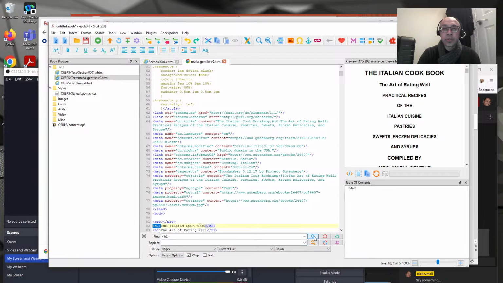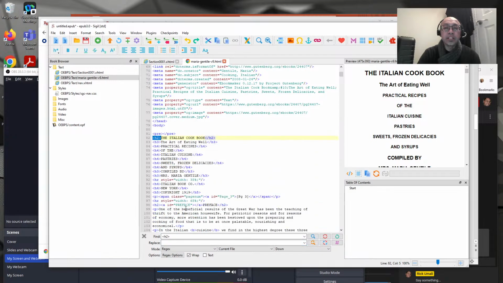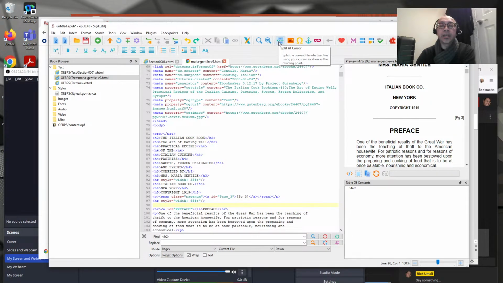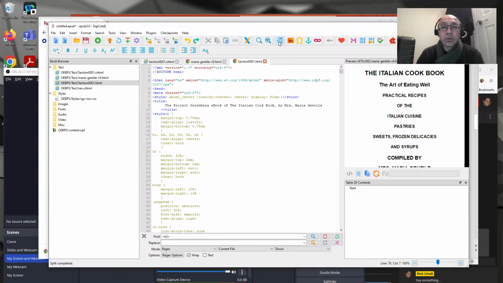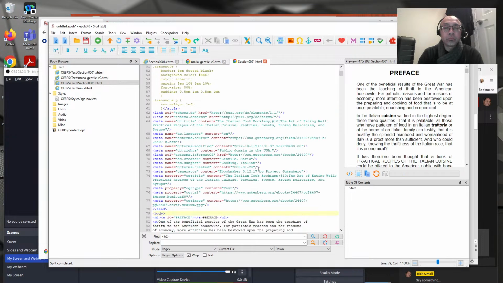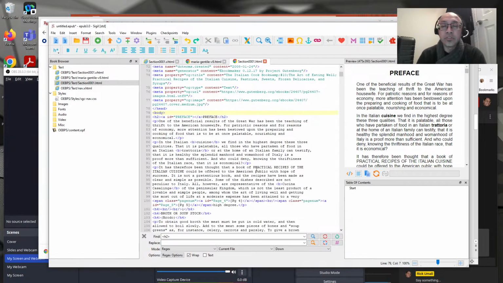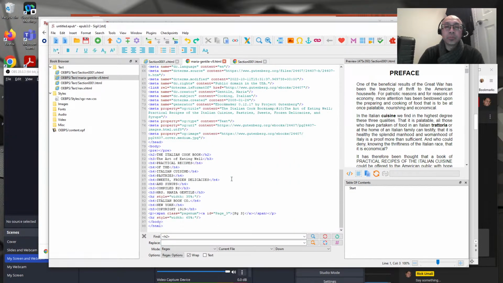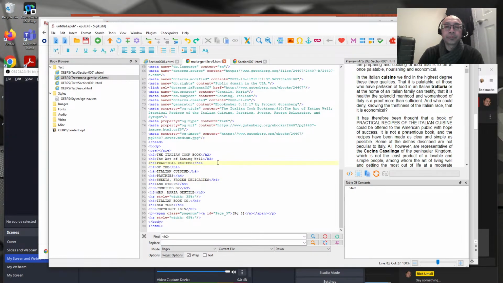If I search for H2 again, look at the Italian cookbook, that's the beginning. I won't break up the text there, but here I'll click on Split at Cursor, and this will split your file where your cursor is. So I split it there, and it makes a whole new file with the rest of that HTML. And the previous HTML is now just the beginning part, the title.